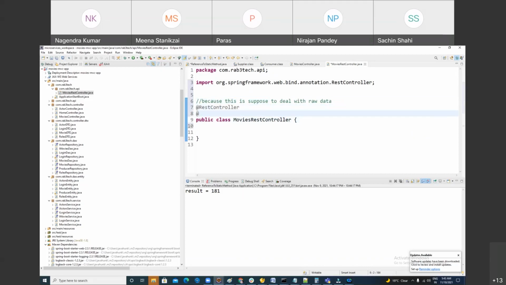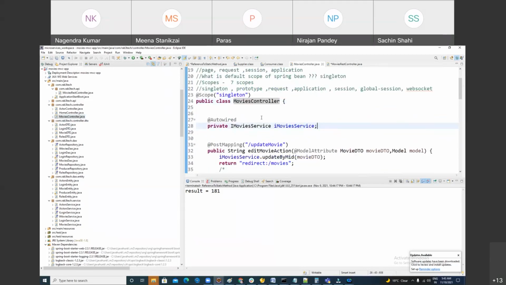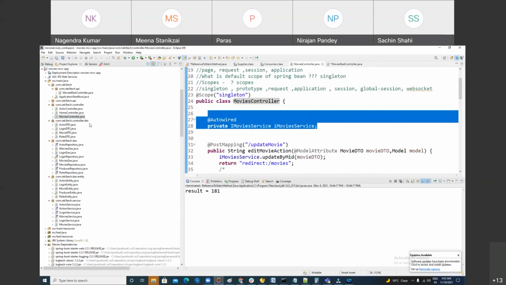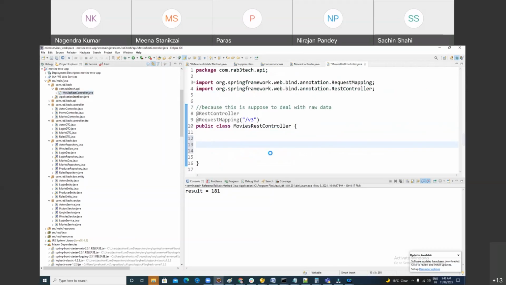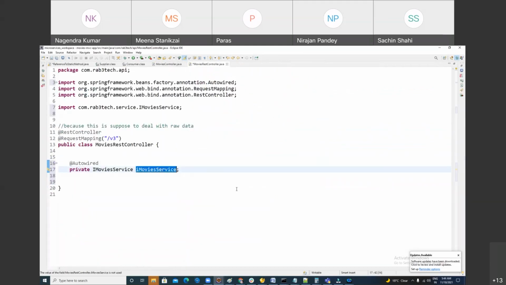And every URL you want to prefix with some particular pattern. Like I want to deal with v3 in every URL pattern. V3 I want to prefix for that purpose. And here I first want to show all the movie list. Can I autowire my IMovie service over here? Yes. Why? Because you know already. I am autowiring this service because it is supposed to give me all the movie details from the repository. You know it.